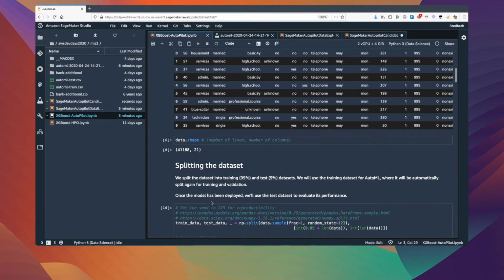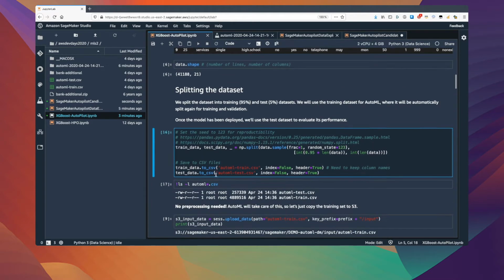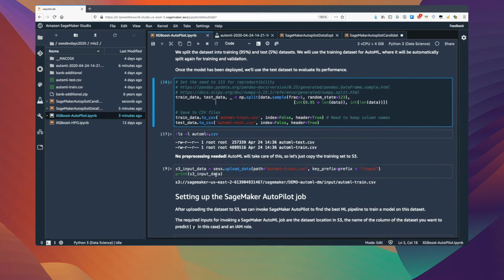The only thing I'm going to do is split it. I'm going to keep 5% for me on the side, right? So 95% goes to SageMaker Autopilot, and I'm going to keep 5% on the side for testing at the end. Don't keep too much for yourself, because the chunk that you give to SageMaker Autopilot will be further split for training and validation. So you want to give Autopilot as much data as possible. Again, this split is just my decision here to keep some data on the side.